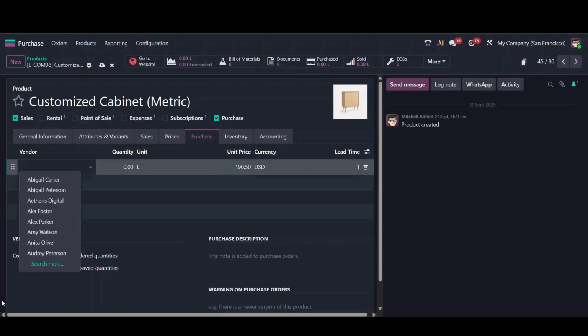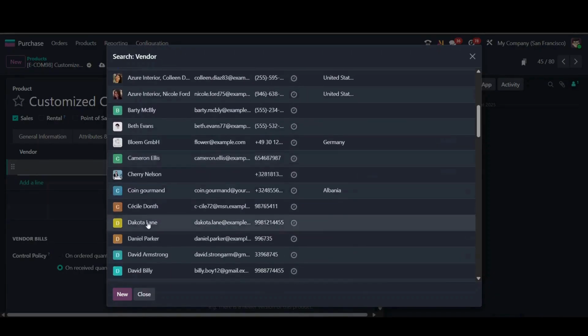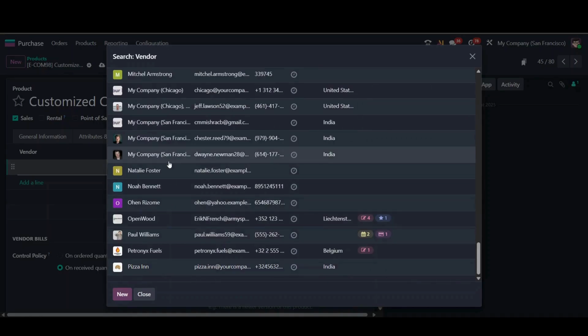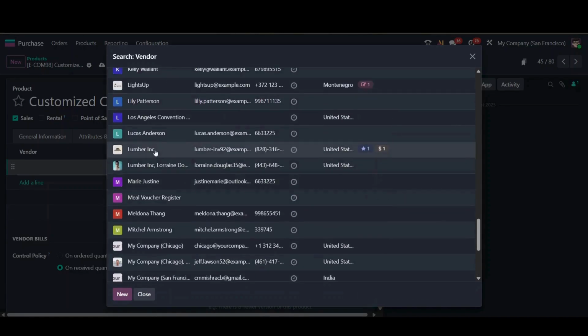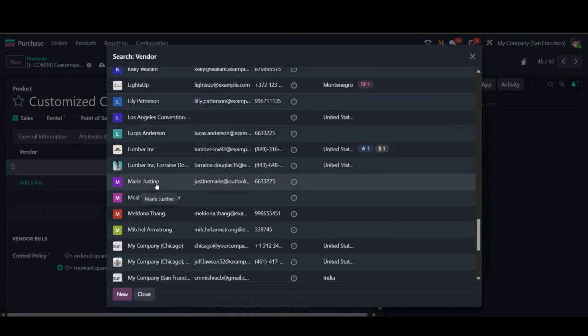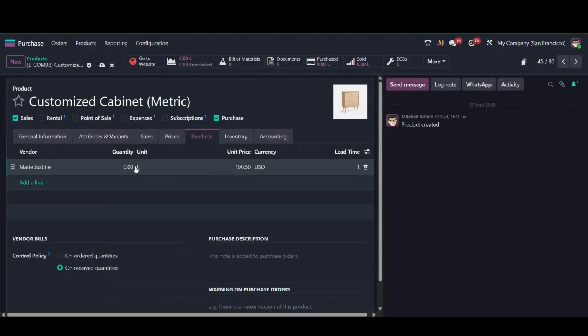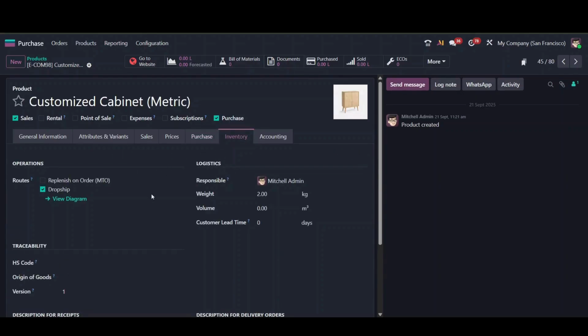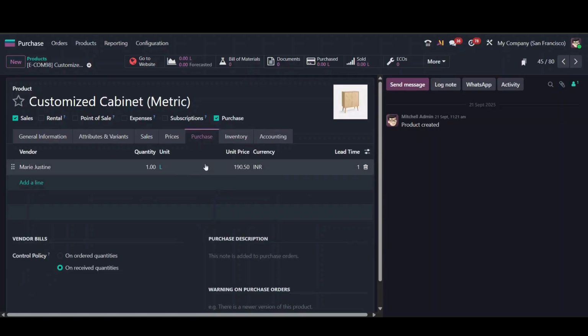So let us add a vendor here, and this vendor could be this one. Quantity is 1, unit price is 190.50. So we configured everything required for the dropshipping.